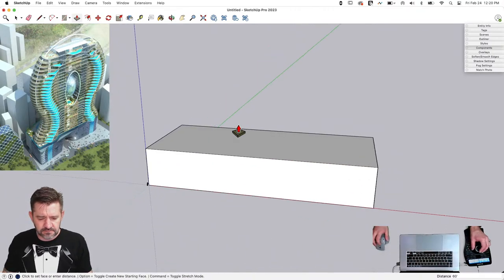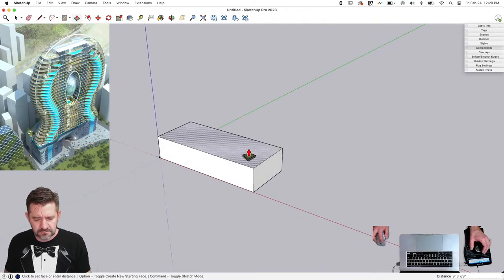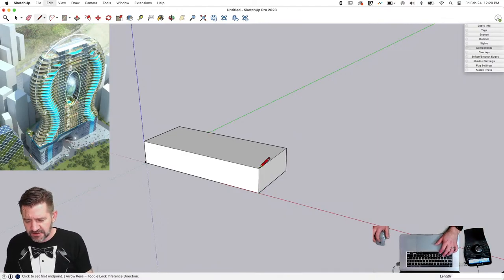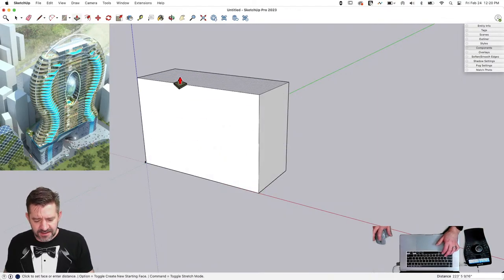Oh, wait, I'm getting eight, counting the ground floor. I just pushed that up 20 inches. Let's start over. All right, let's take that up. This is just 80 feet.